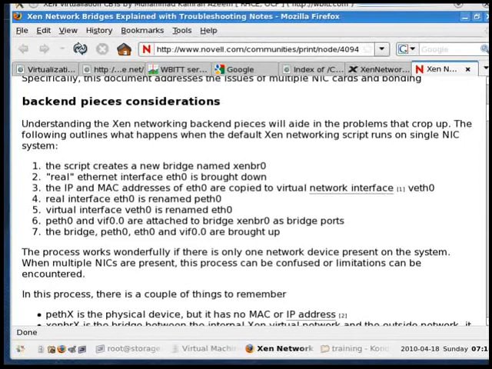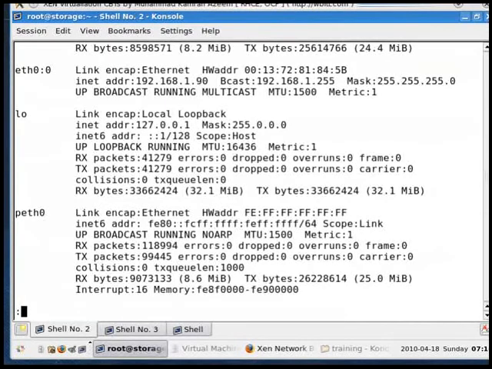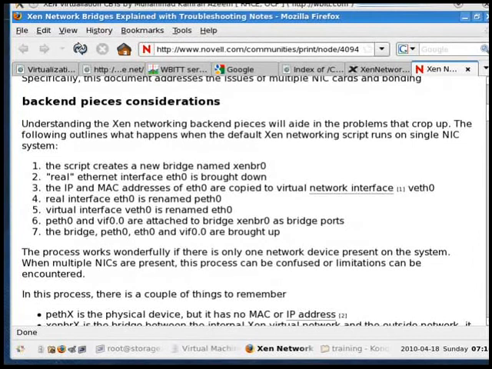Then the real Ethernet interface eth0 is brought down. Which one? The real eth0. Just before the Xen networking was turned up, the real eth0 is brought down. The IP and MAC addresses of this eth0 are copied to a virtual network interface veth0.